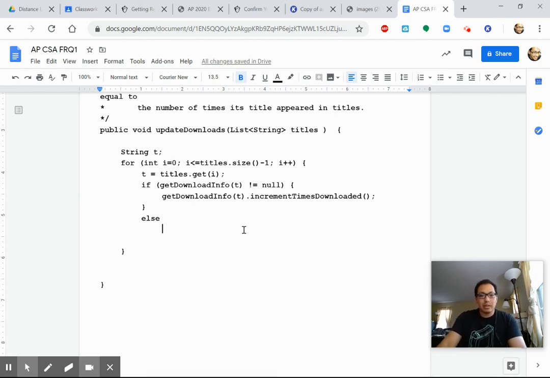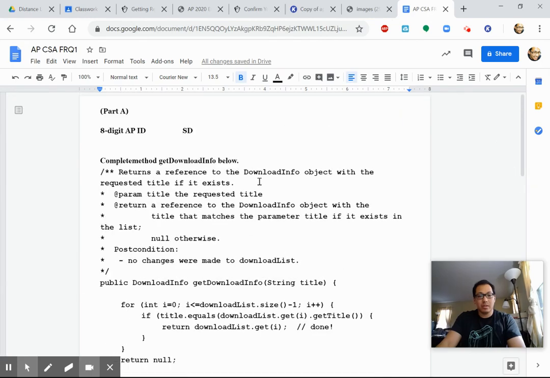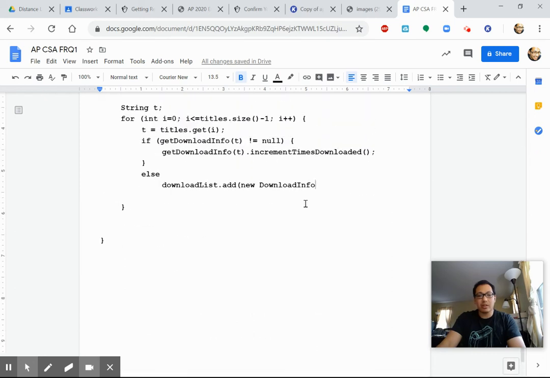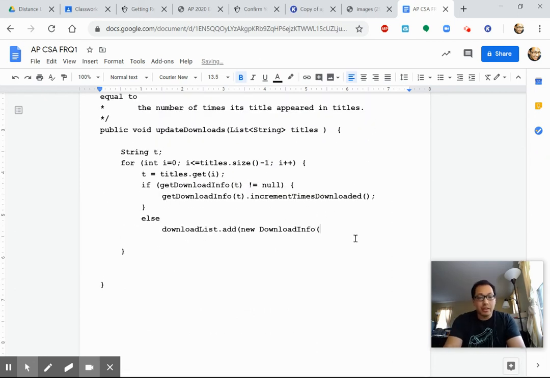What was the list called? Download list. Not add. I want to add something to the list, right? What do I want to add? I want to add a new download info object. So I'm just going to call its constructor on the title T. There. That's all I want to do, I think.